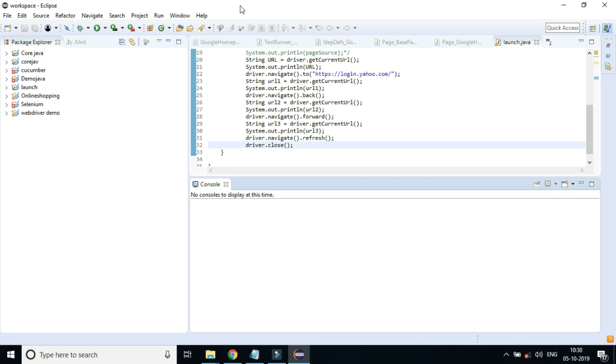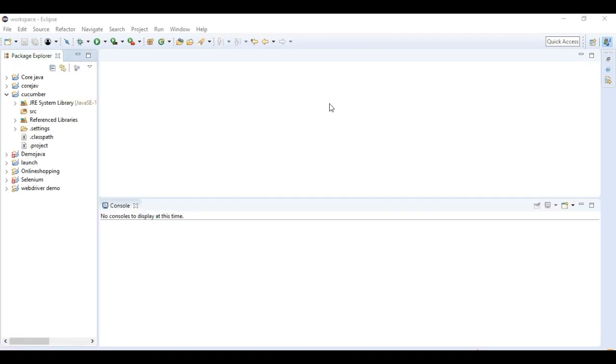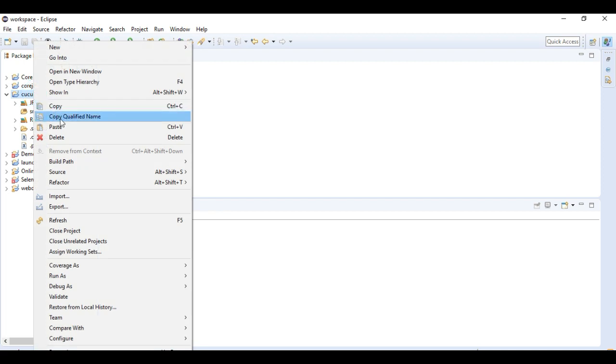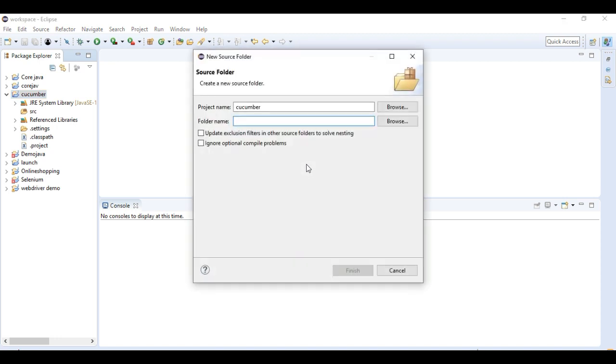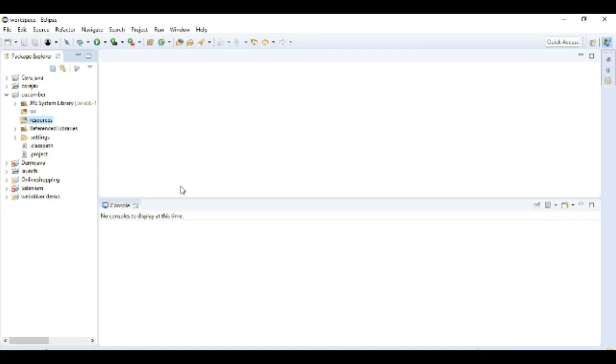To create a cucumber feature file, the first step is to open Eclipse. We have already created a project for Selenium. So we are just going to right click on the project, select new source folder. Enter folder name as resources and click on finish button. You can now see that resources folder is added to your Eclipse project.